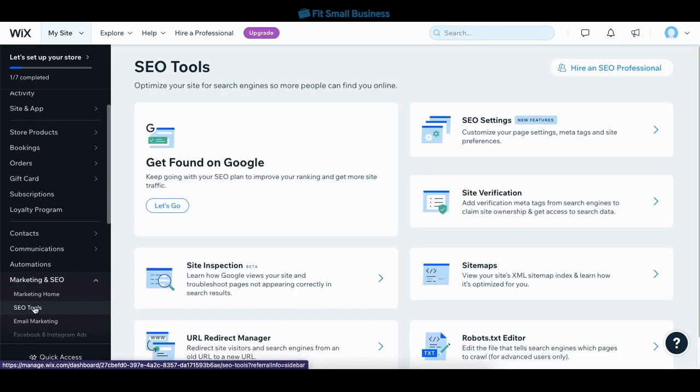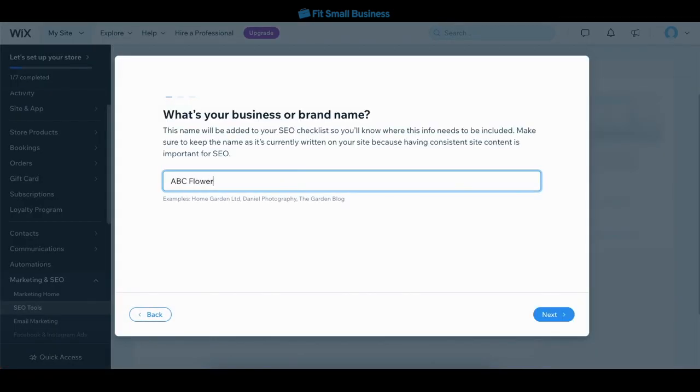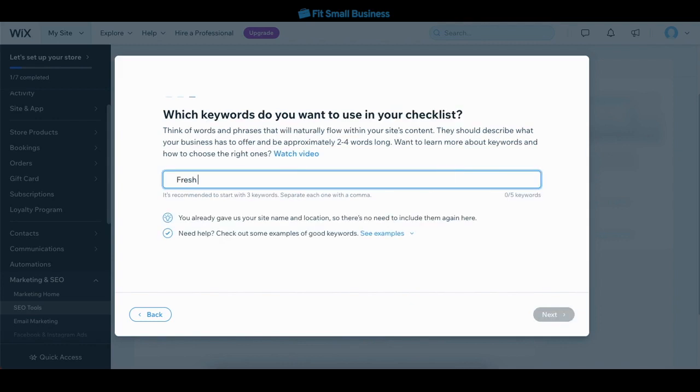In the following screen, click the button under Get Found on Google, which will open your SEO setup checklist. In this page, you can fill out the SEO checklist to help your site rank higher on Google. Add your business name, relevant keywords, and more.